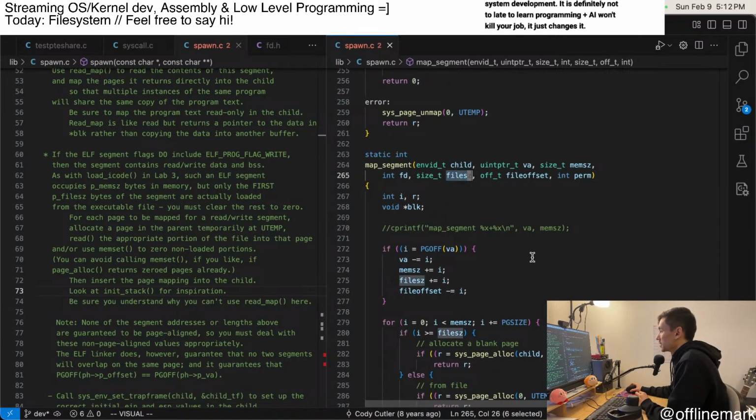File size, 30 plus transitioned into operating system development. Definitely not too late. Anyway, it won't kill your job, it just changes it. Yeah, totally agree. Totally agree.